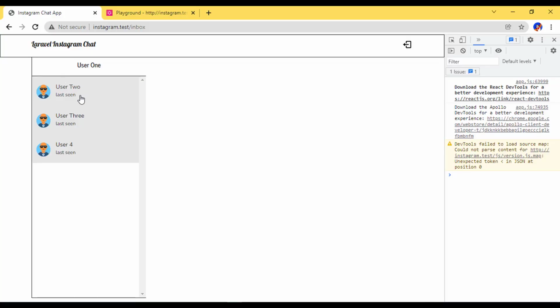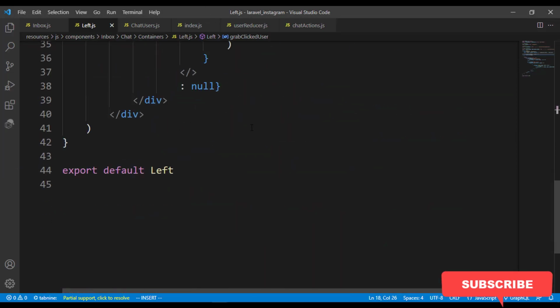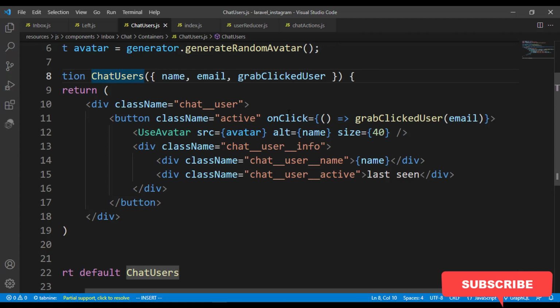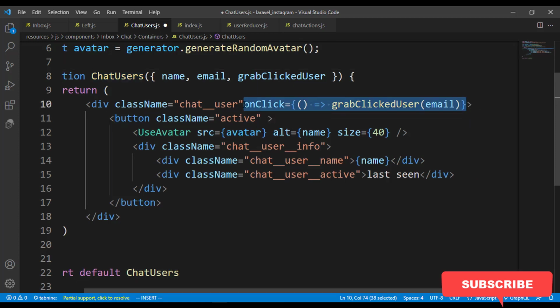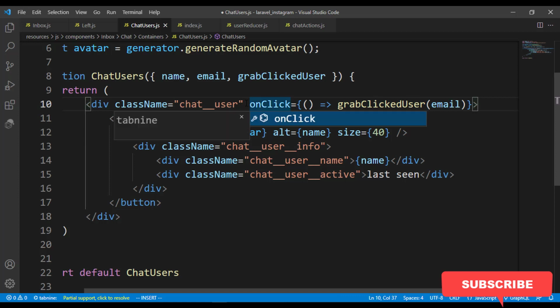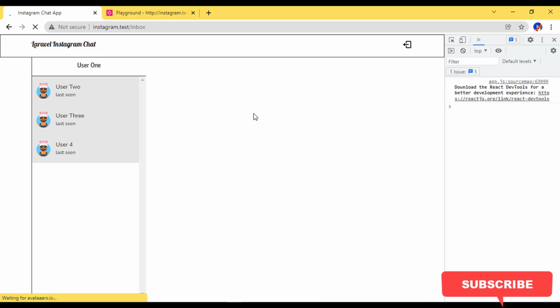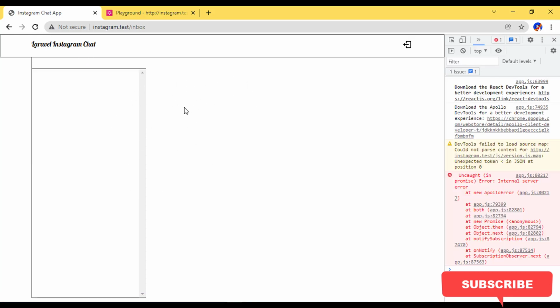So let's click on a user here. Definitely is not working. It's not working, and I think it's because I didn't place this properly. So that's not supposed to be on the button. It's supposed to be on this actual div over here. So let me save that and give one more refresh, and hopefully this time around it should work perfectly.